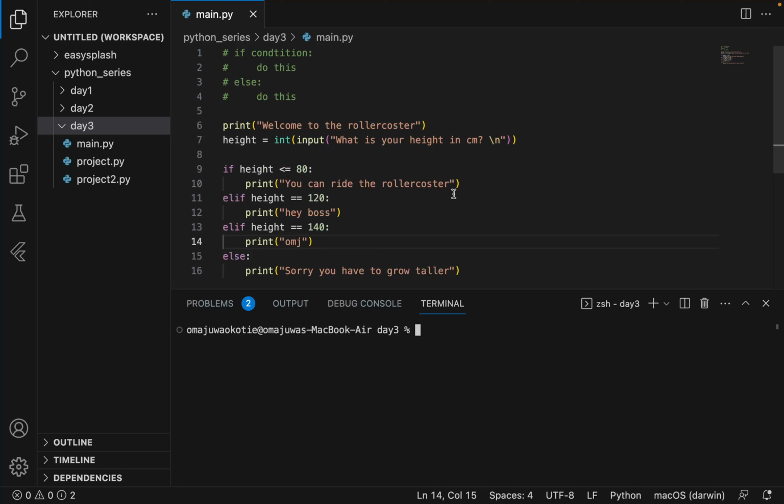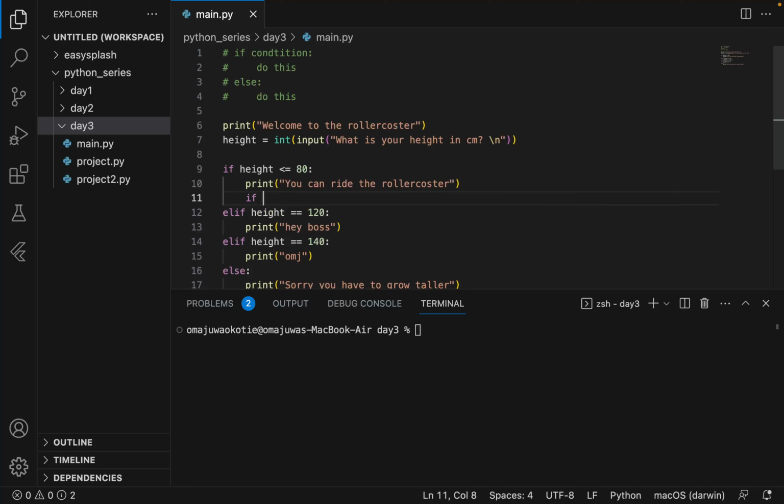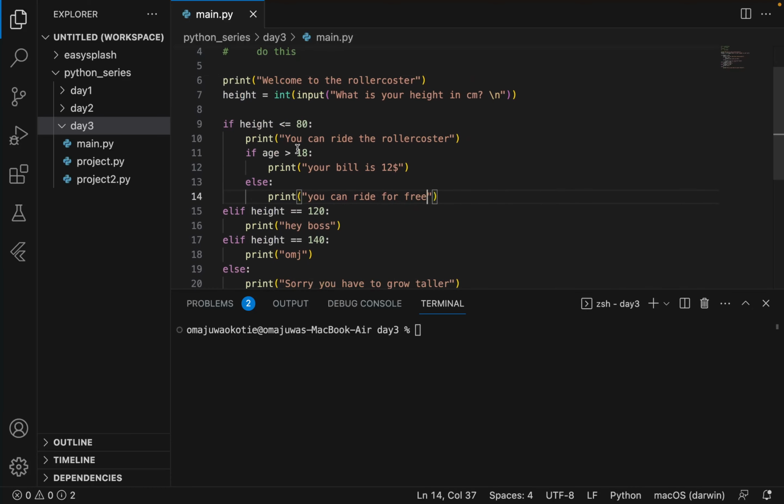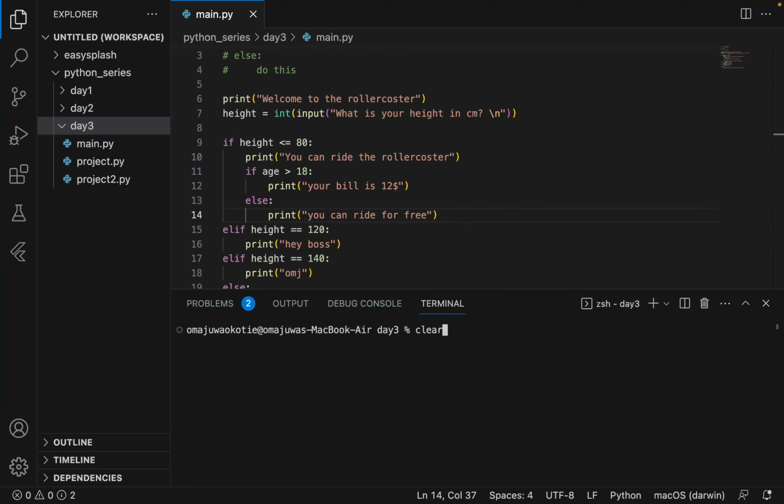So I can say if height is this, print this, and I can check again if age is greater than 18, and I say print "your bill is $12". Else, you can ride for free. So if this particular condition is met, check for another condition again. But if this condition is not met, you come to this else. So let's do an example and see what we're trying to say.